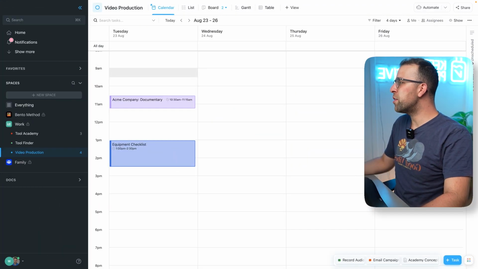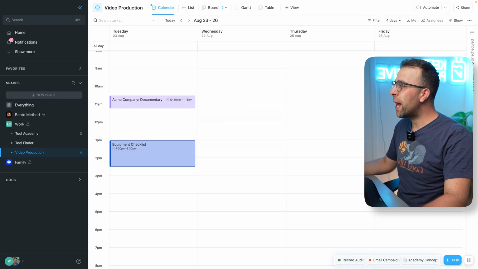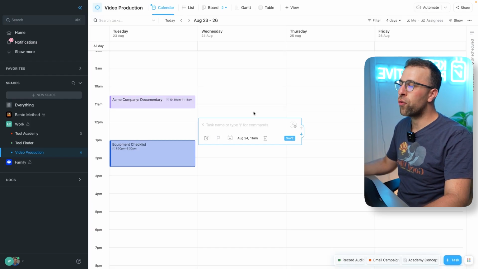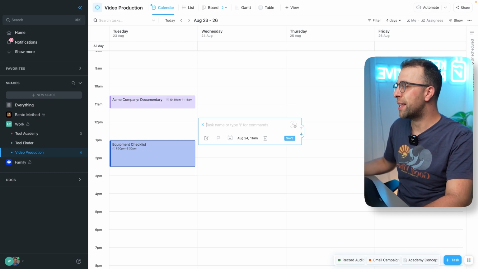So what I can do is, you see this sort of dark gray bar that hovers over stuff? Well, you can essentially click in and create a task from here. You can also use a command/2 to really add some more depth to the task title and things like that.